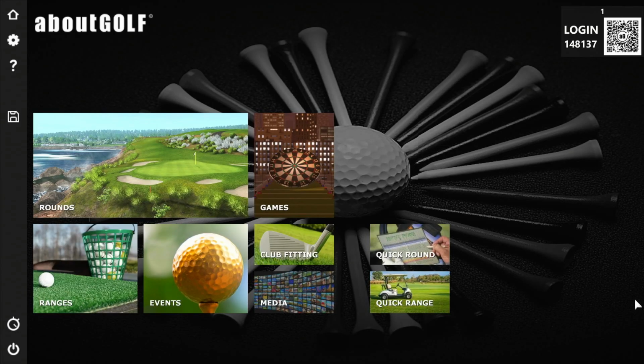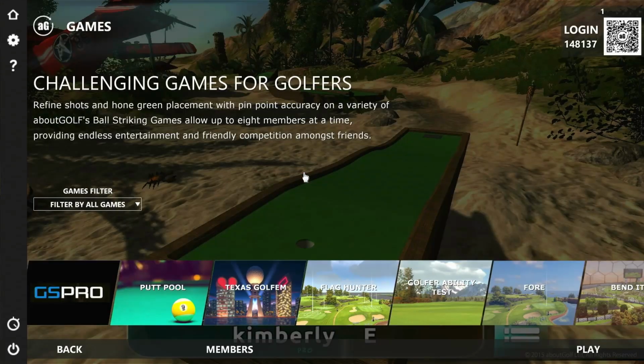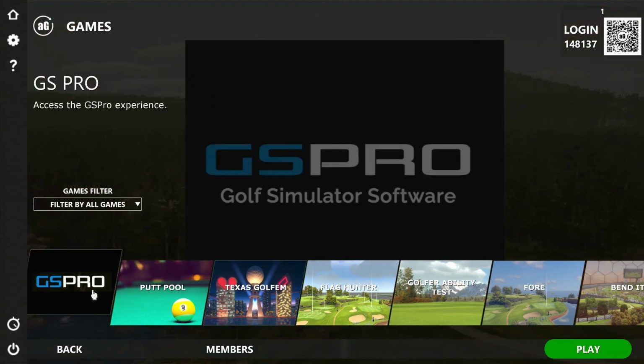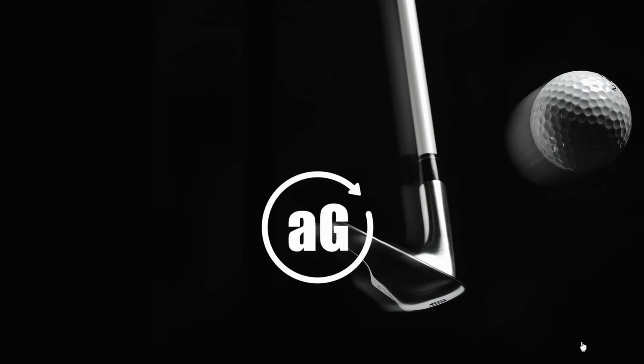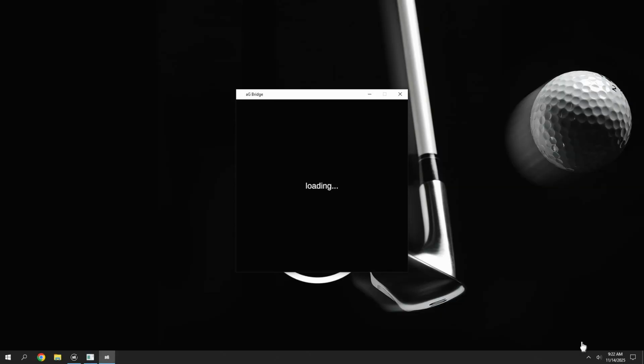Today we're going to be going over a lot of the new details with the new GS Pro software. First one being to open the new software. If you are still on the Aboutgolf login home screen here, you just simply click on Games. Then you're going to go down to GS Pro and click Play. This will open the new software. This will most likely already be open, but if it is not, this is how you would open it.